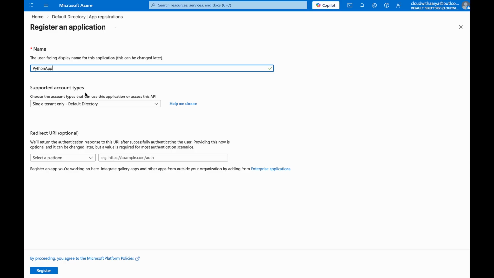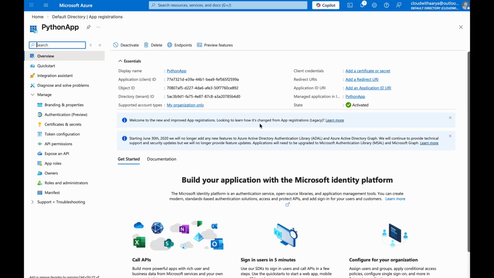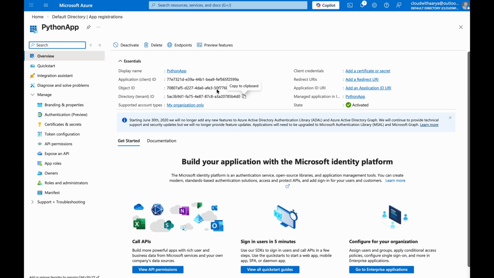It will work on this directory only where I'm creating it, or it can work across multiple Entra ID tenants, and then that's it. We'll click on register. So the identity is created in Entra ID. You can see we have a client ID. Now the application client ID is the important one, which we are going to use as a username to access, and also the tenant ID will be used.